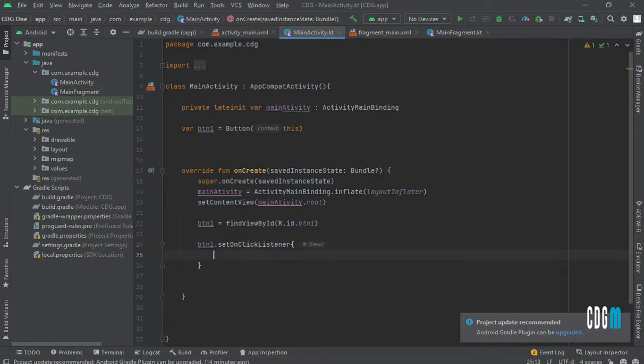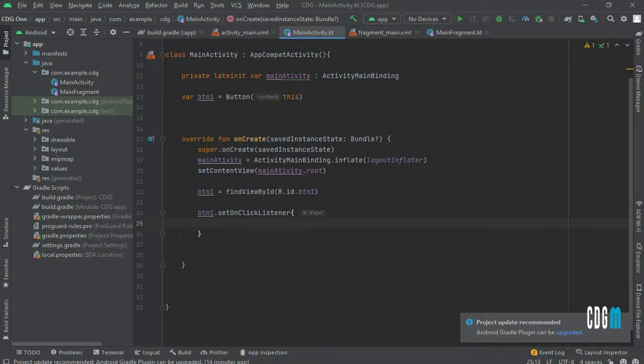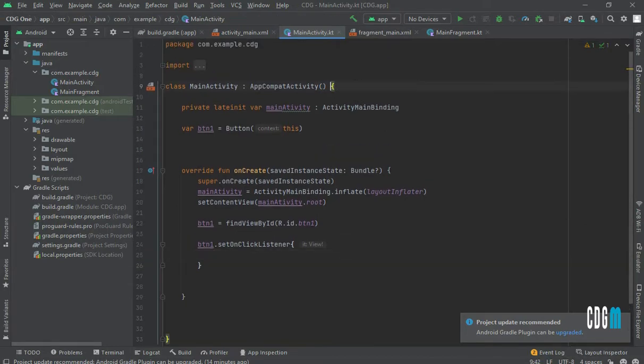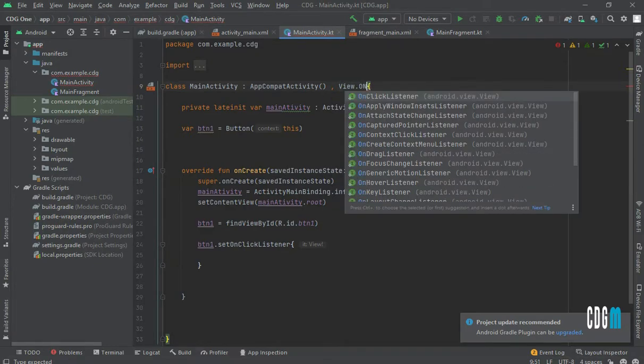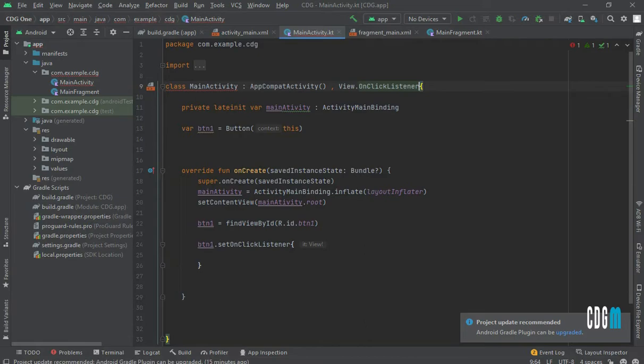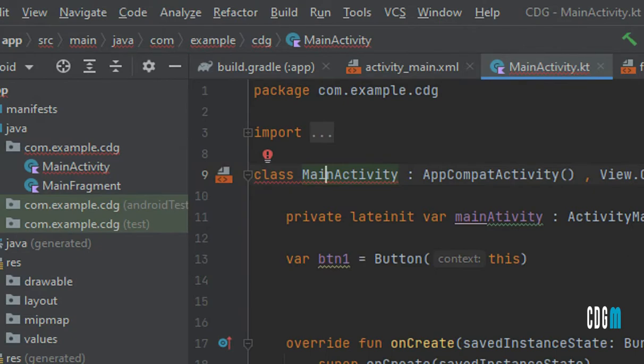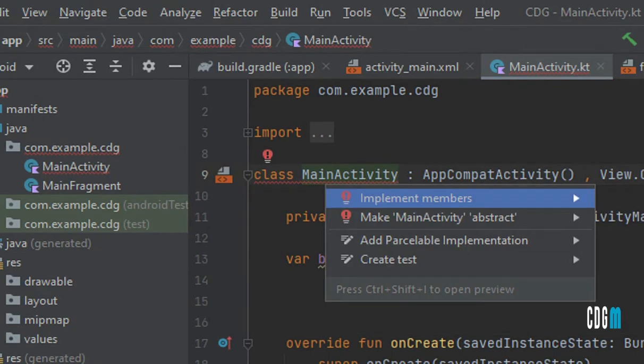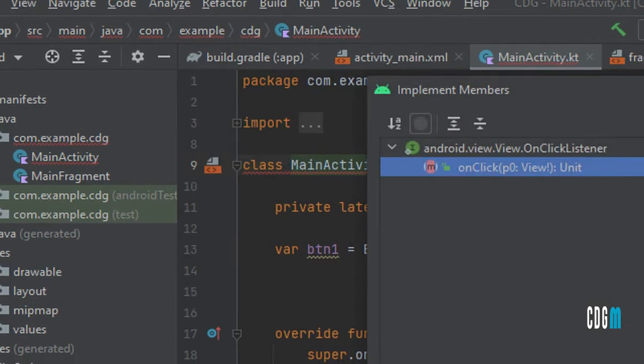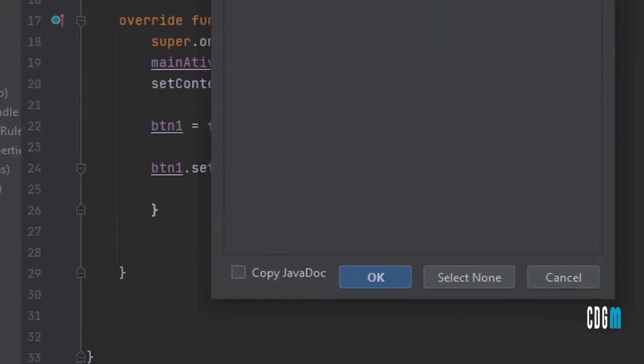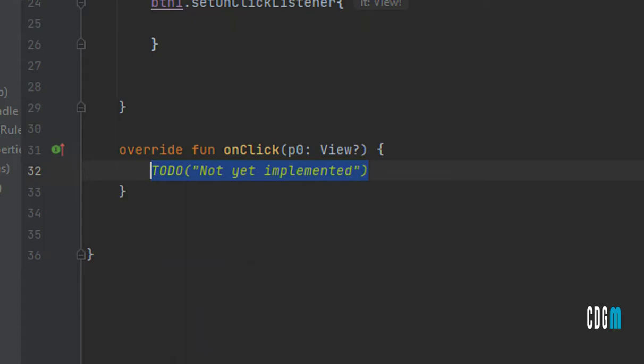Okay, so this one is used. And now the second way is here: use comma and View.OnClickListener. So now here it's giving an error. Look here, it's giving an error. So I'll click on this red bulb and implement this method. So which method? onClick method. Click on OK. Now here it's implemented.